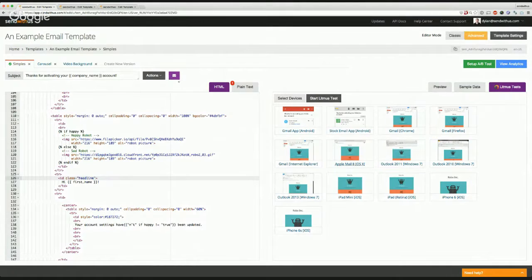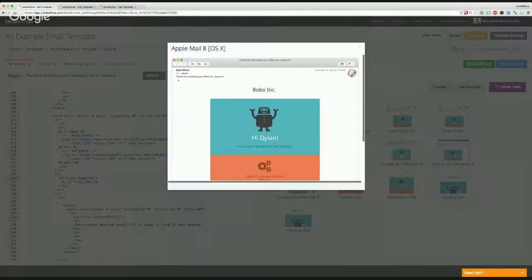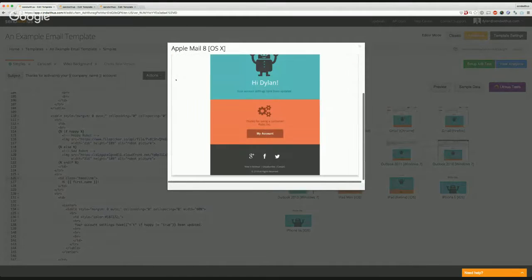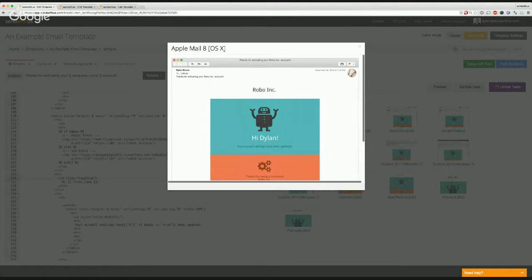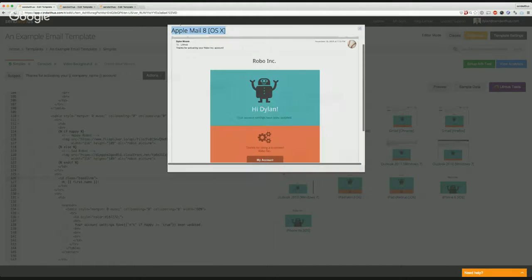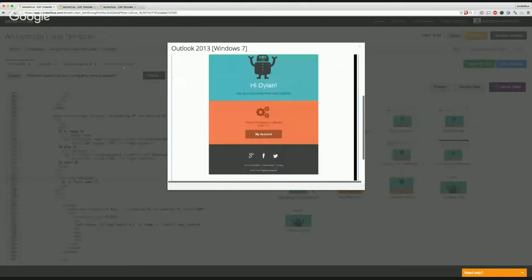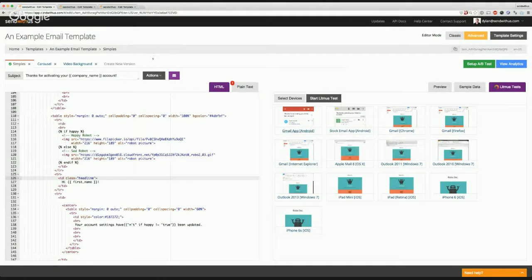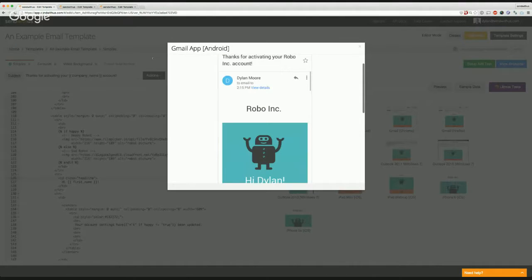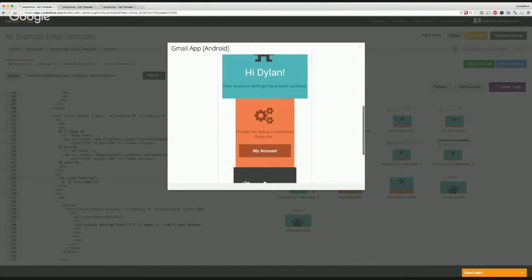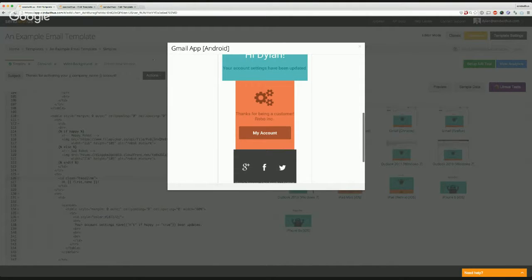So let's look at the Apple Mail 8 one. I can scroll down and see the whole template. As you can see, Apple Mail 8 is displayed at the top here. That looks pretty good. What about Outlook? Outlook is just terrible displaying emails. So let's see how this one turned out. That looks great. The button rendered and everything. What about Gmail for Android? Ooh. Okay, it looks like we have an issue there. I might not have known that if I was just testing on my iPhone. So it's great that I have that insight.